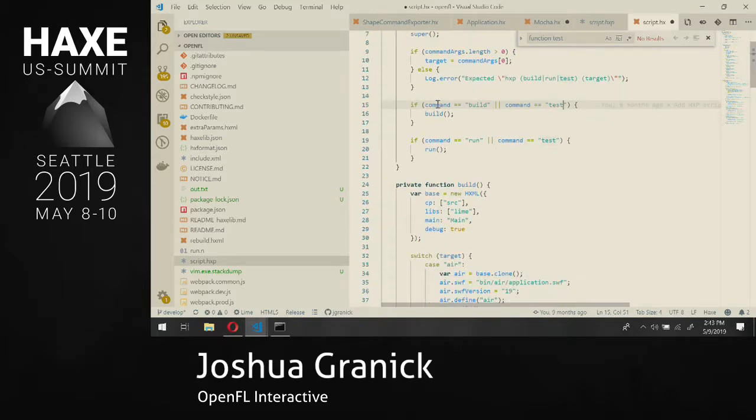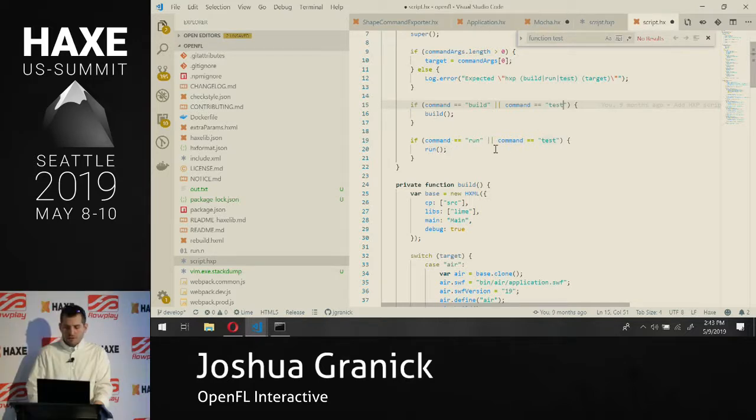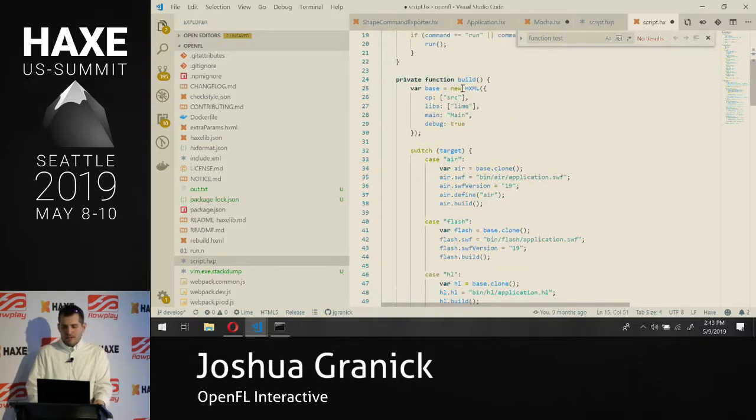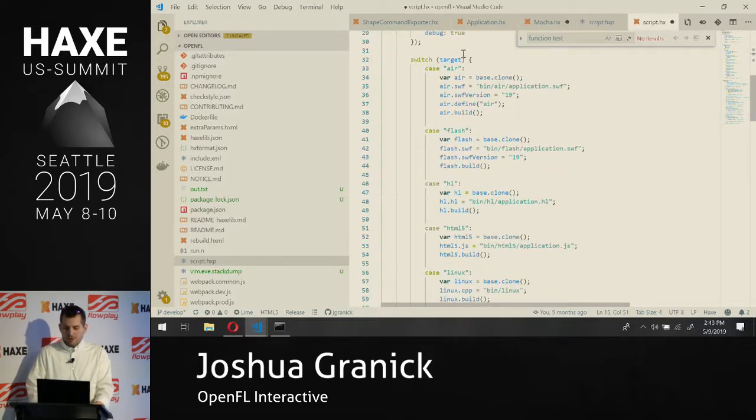Anyway, so we're checking the command. If you want to build or test, we're going to go ahead and build. If you want to run or test, we're going to run. So we had 2 different stages for each one of these targets. When we build, HXP has a little HXML helper class. So I said, here's my base HXML that all of them share. They all use the Lime library. They all have the same class path. They all have the same entry point. And I'm going to build them all for debug. And then I'll switch on which target I'm going to do.